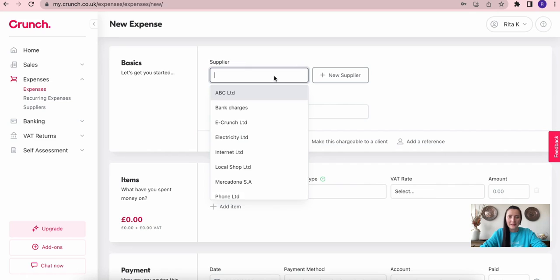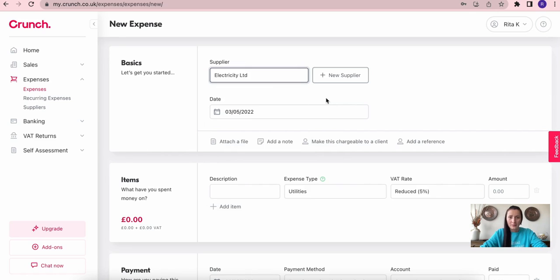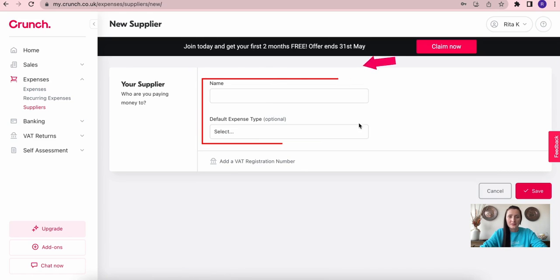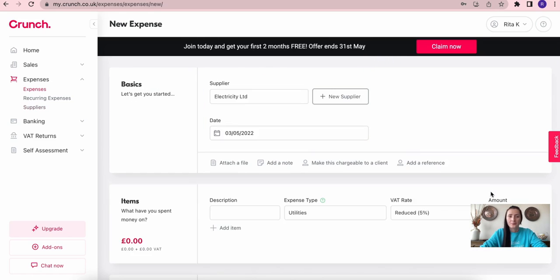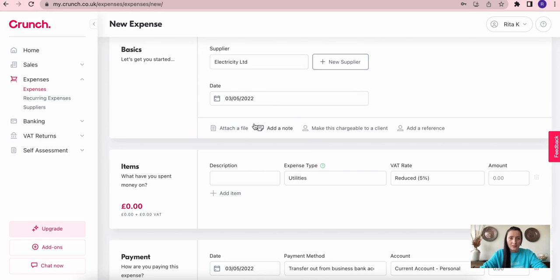For example, in my case, I will use Electricity Limited, but if it's a completely new supplier, click on new supplier and fill in the details of this new supplier. Select the date of the invoice.